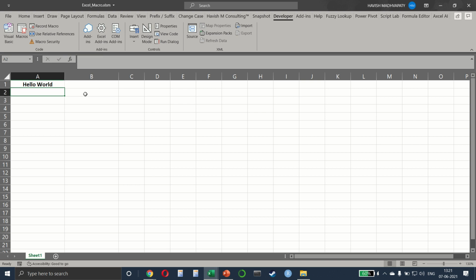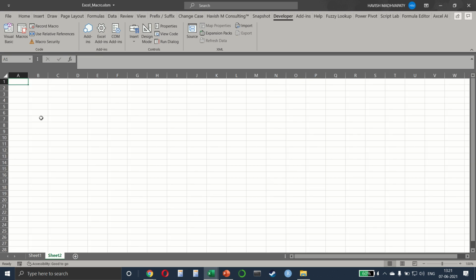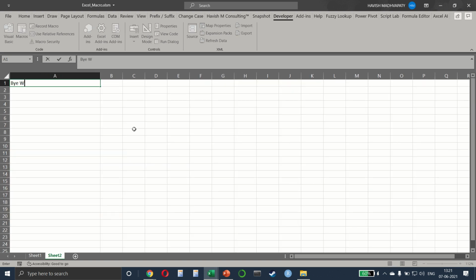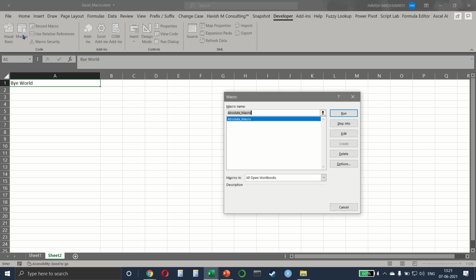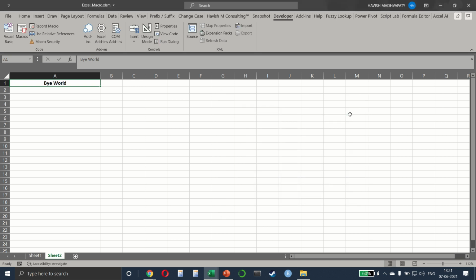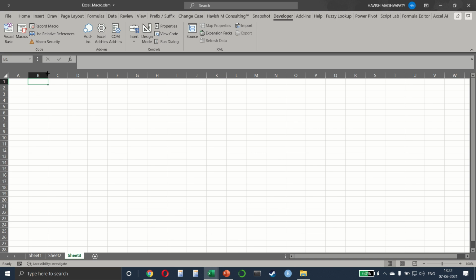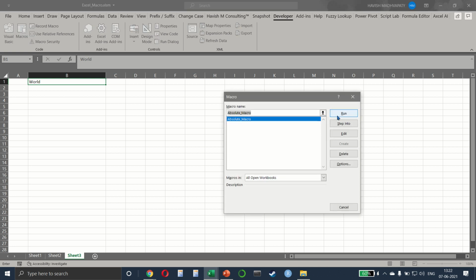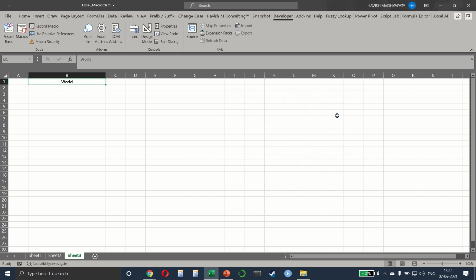And let us see if it works or not. So if we have another sheet on which we have written something else, let's say bye world, and I go to developer and click on macros, you see that the absolute underscore macro is present here. And if we click on run, it works perfectly. But if we have another sheet where we have written something in B1 and I go back to macros and run it, you notice that it is still working.